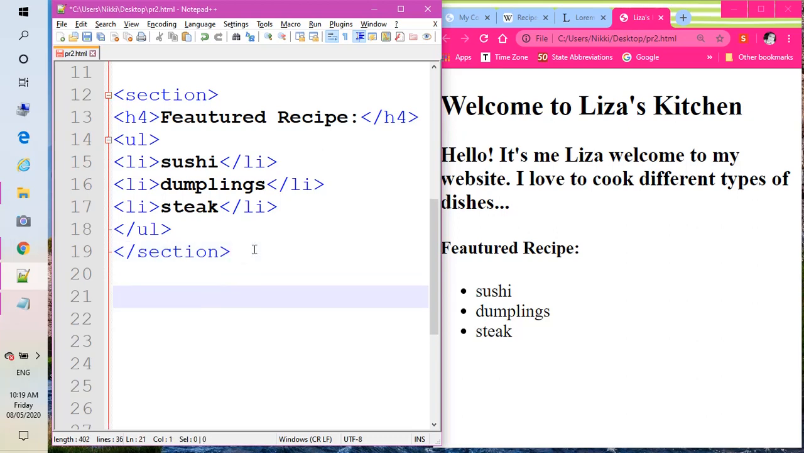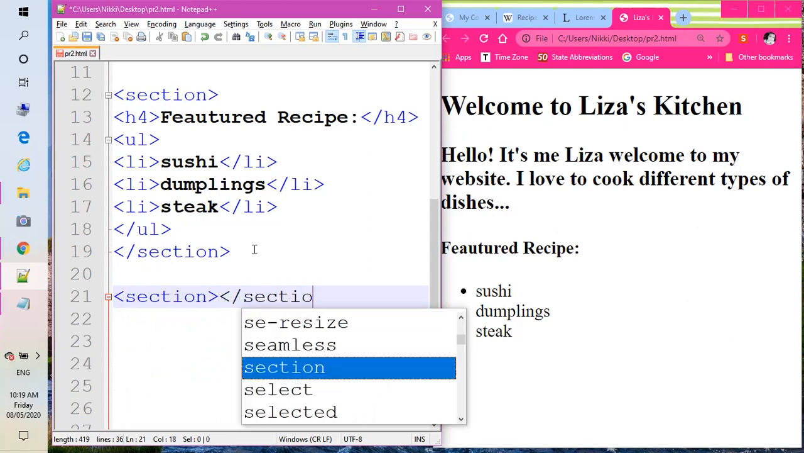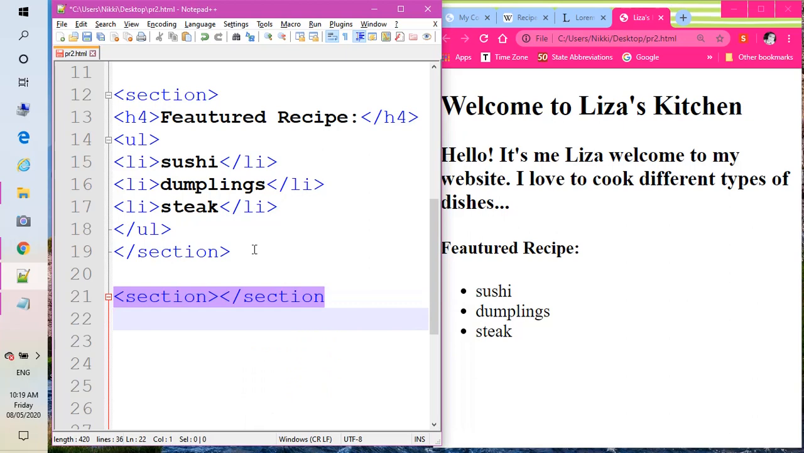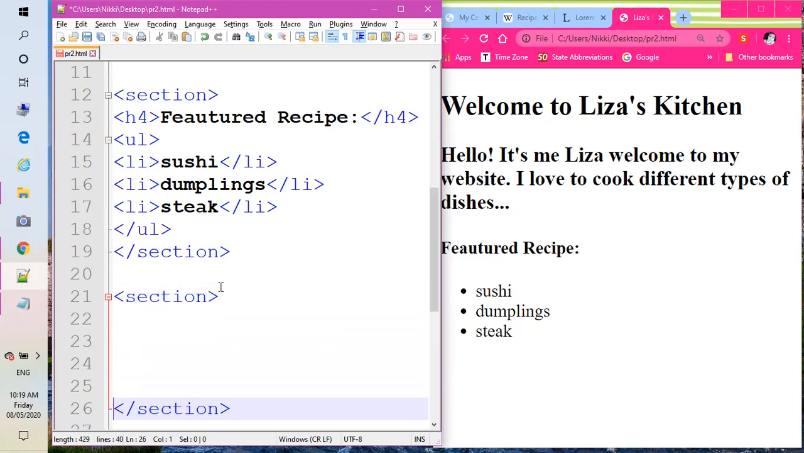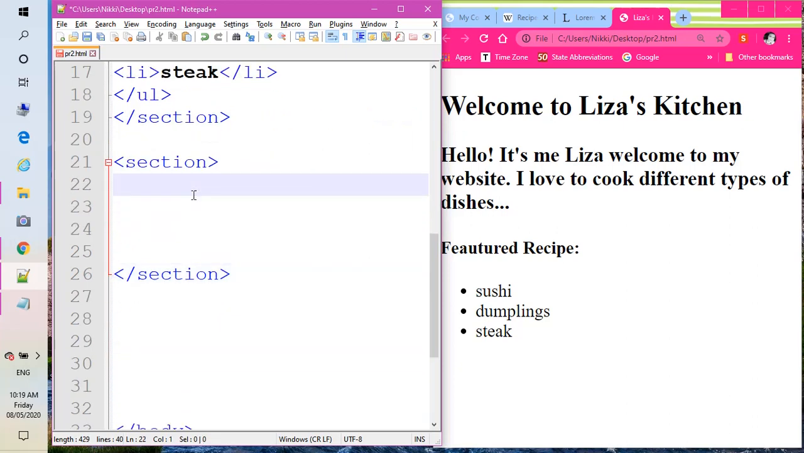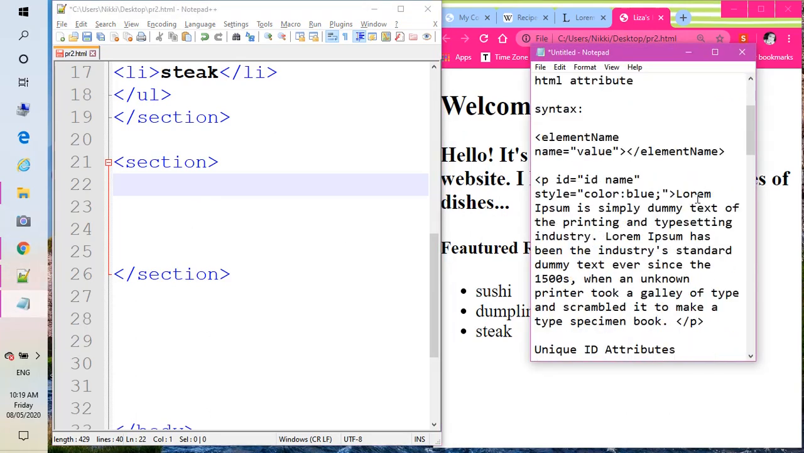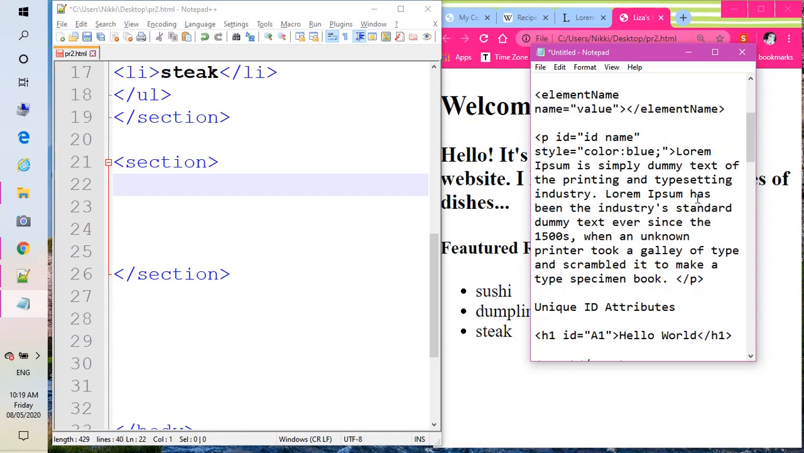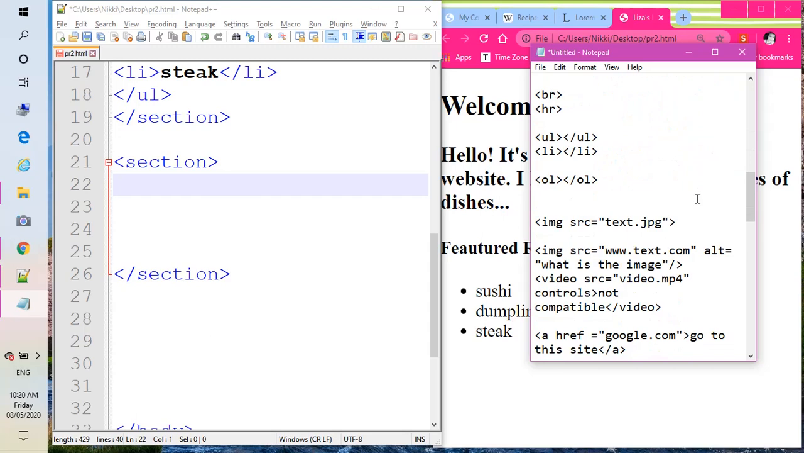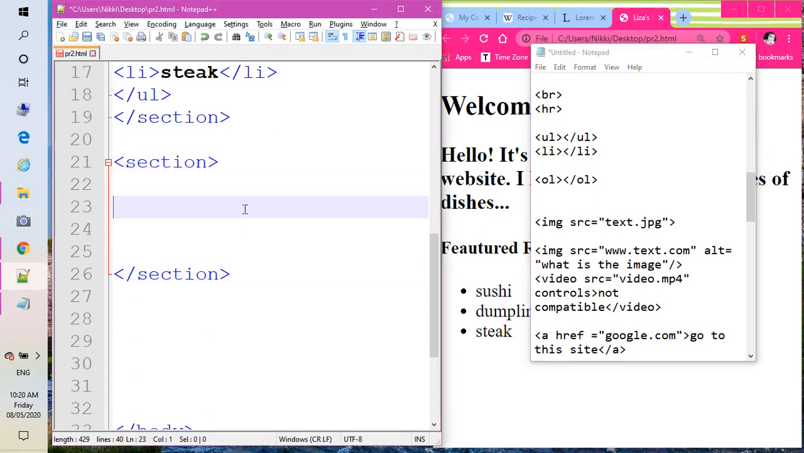We'll put another section for the images. So there's another section for images, and this time we're going to use the image tag. I'm looking for the image. Yeah. This is the syntax.